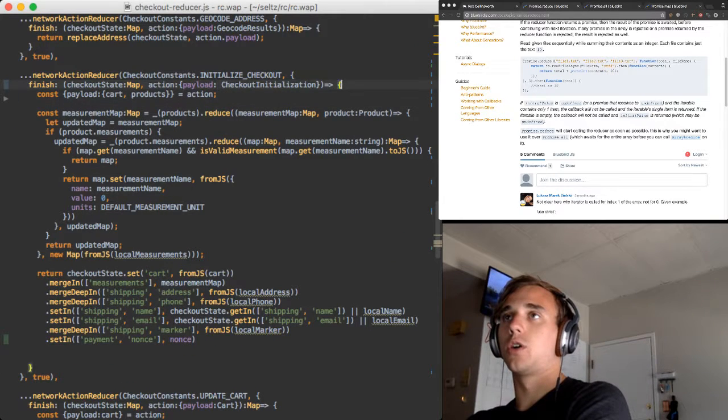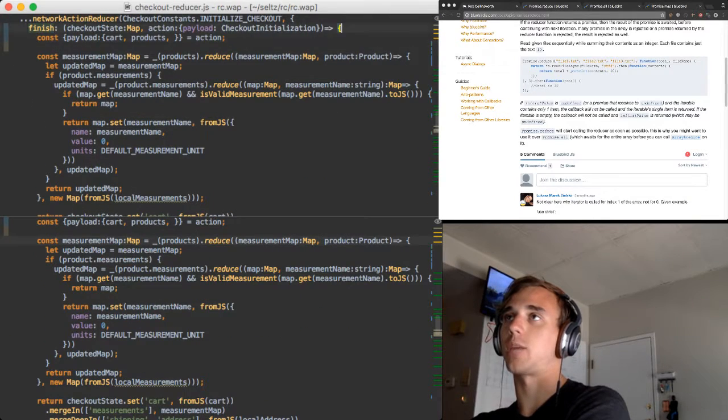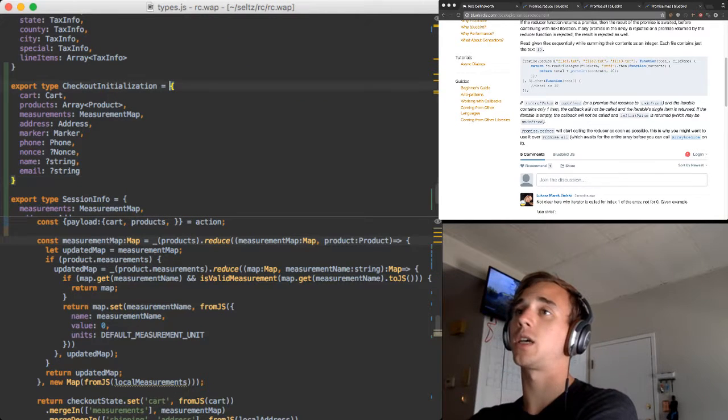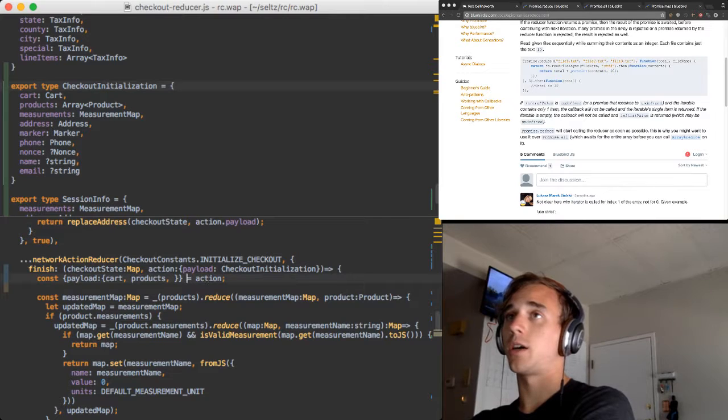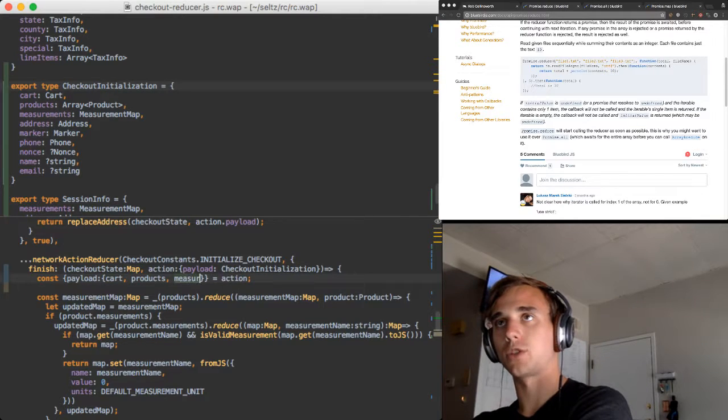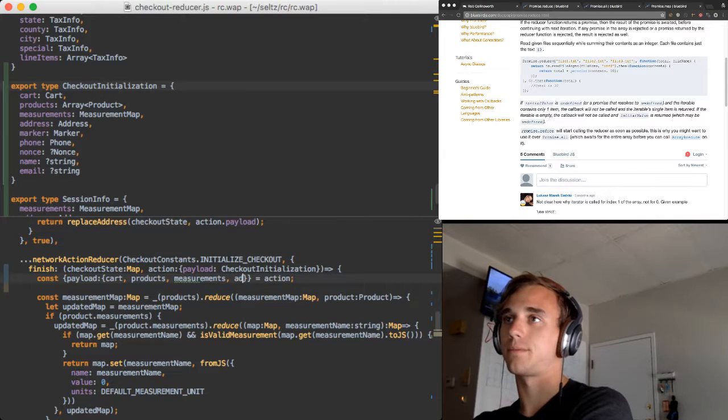Okay, cool. So now what we get from the action and payload is, I'm going to double window here, and I'm going to reference our type annotation. So you see why this type annotation is useful. What I'm saying is this payload is going to be of this type. And if it's not, the program will throw an error to tell me something's wrong, which is amazingly valuable. So I know it has cart, products, measurements, not a good speller, address, marker, phone, nonce, name, and email.